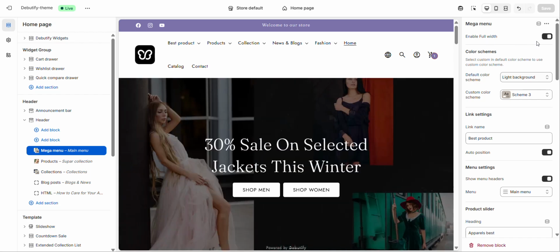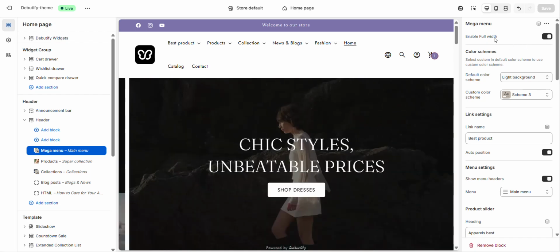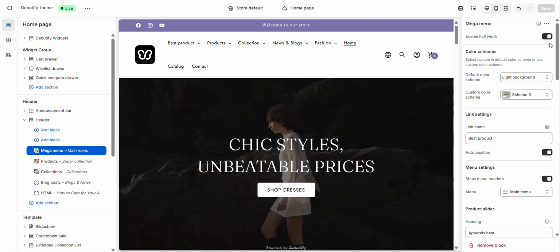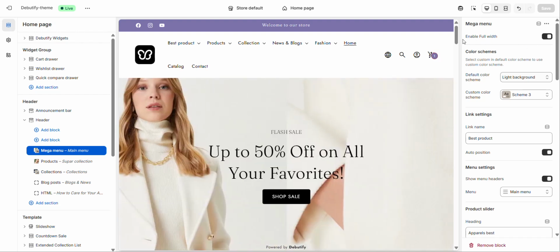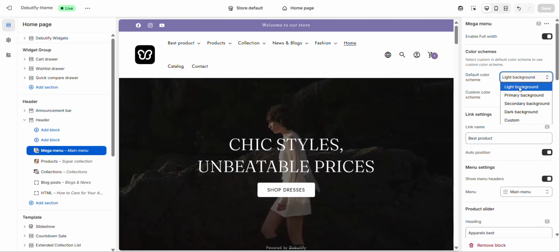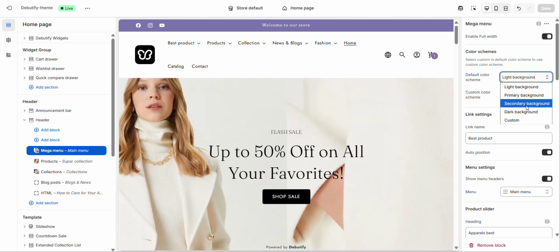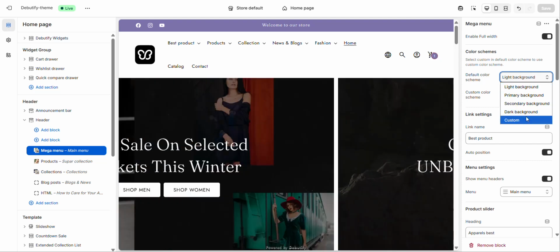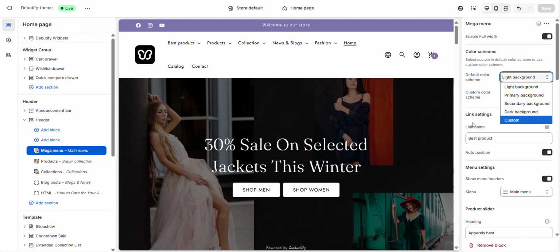Enable full width. Toggle to enable or disable full width display for the Mega Menu across the entire screen width. Color schemes. Match the section to your store's theme with light background, primary background, secondary background, dark background. Custom. Create your own palette for full control.